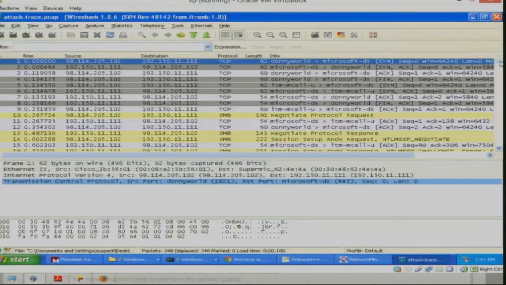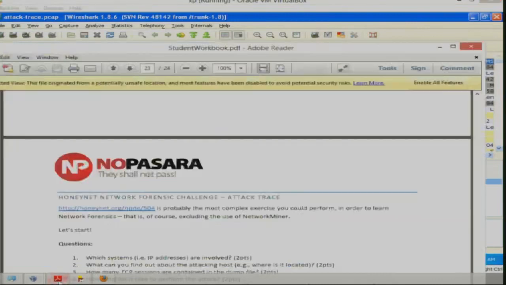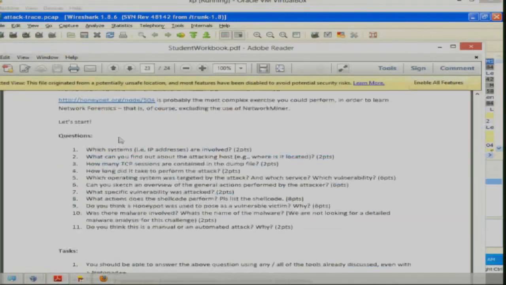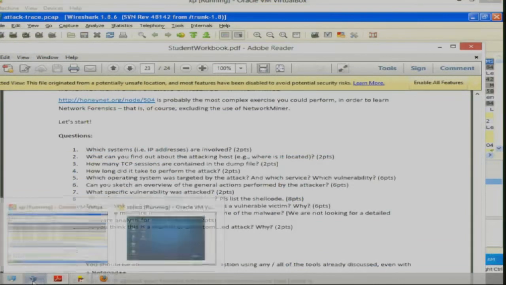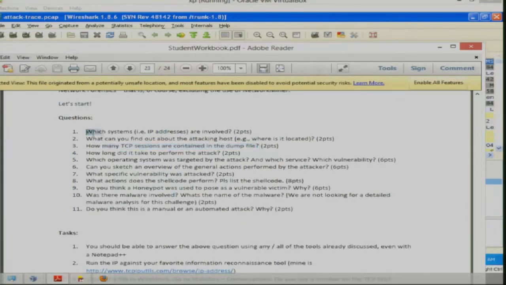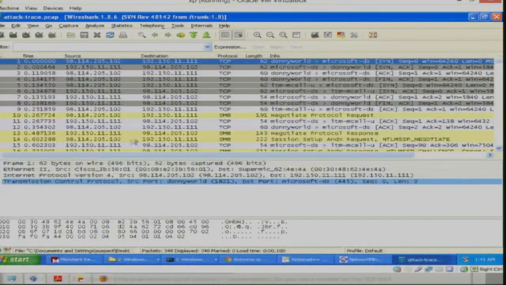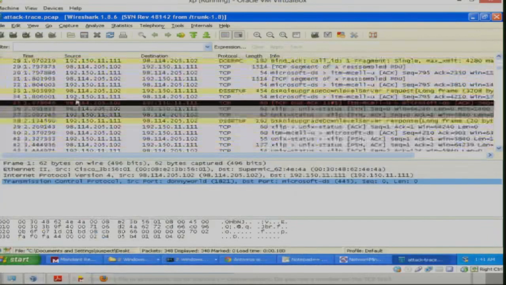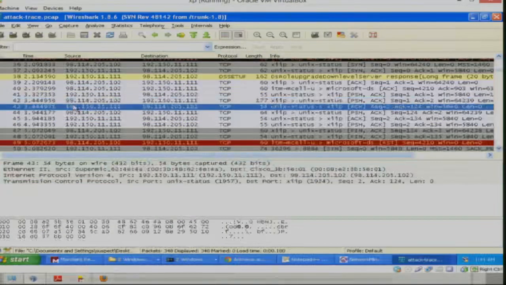All right. So let's see what the questions were again. Which systems are involved? One of the questions was how long did it take to perform the attack, how many TCP sessions are contained in the file. So to learn which systems are involved, I believe there are just 2 IPs in this pickup. So you can answer that with 98 and 192 if you're writing down the answer.